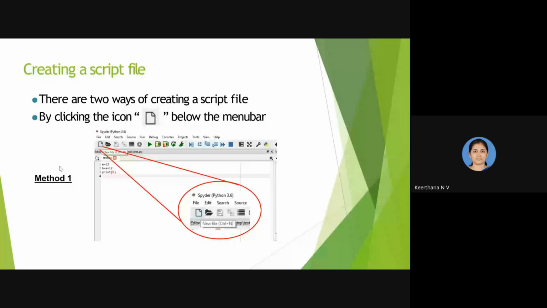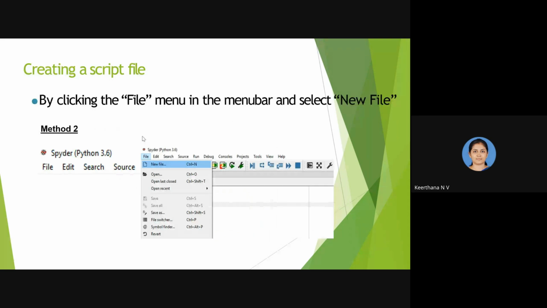After that, file creation. If you want to create a file, see here, this is the button for creating a new file, or you can press Ctrl plus N, and an empty file will open. You can start typing a program and save it by pressing Ctrl plus S. After that, you can execute it by clicking this green triangle symbol, or just press F5 for running your program. Or you can go to File, New File for creating a file.